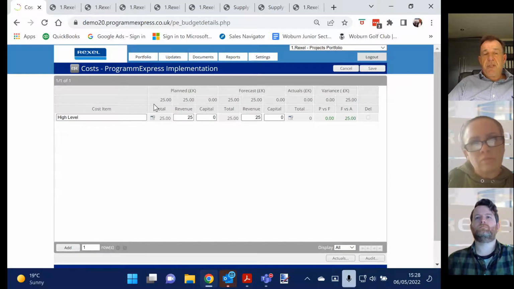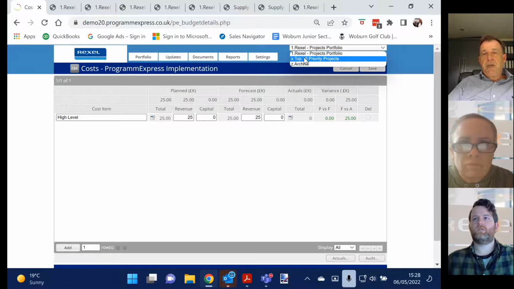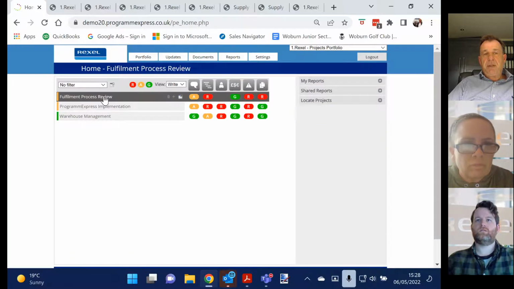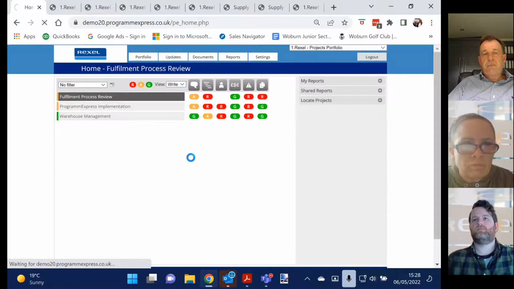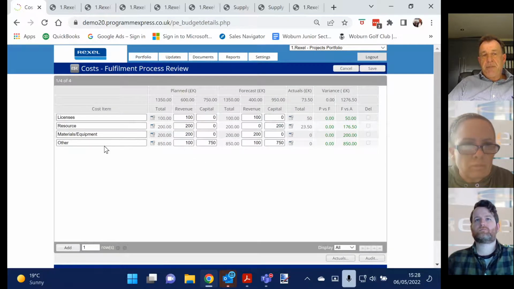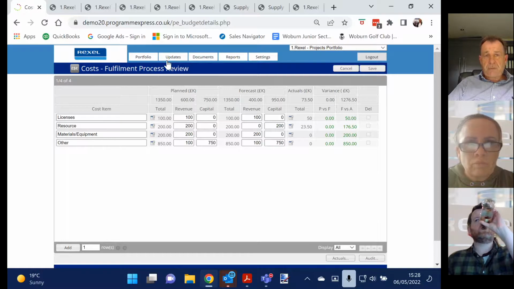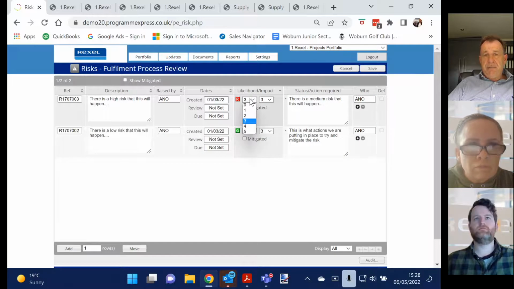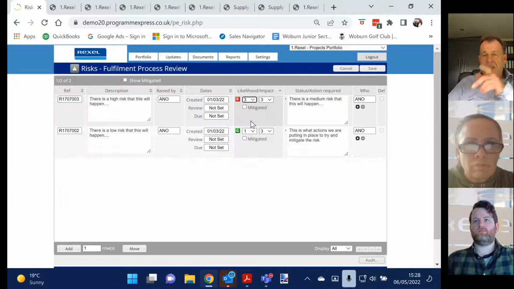And then I've got some very high level cost information. If I go to another project with a bit more detailed cost, the fulfillment process review, again, I've got a template of cost items, licenses, resourcing, whatever the baseline is, whatever the latest forecast is, and we've shown the report. And then move through to risks. Update your risks, please. You've got your red, amber, green, your 1, 2, 3, and your likelihood and impact. You can change that to 0 to 5 if you want in the configuration.